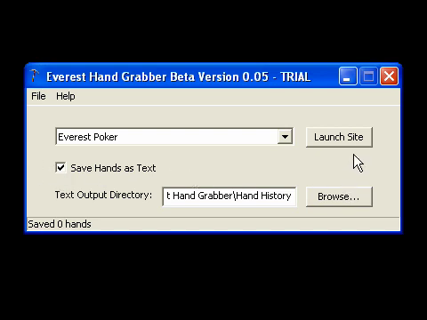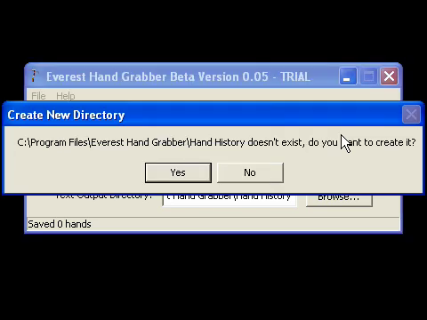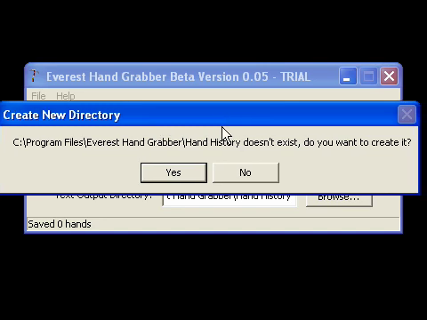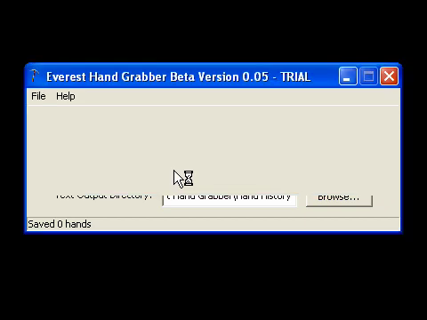And at the top here, we have a button that says Launch Site, which, if you just want to get started data mining, is the button you're going to press. So I'll go ahead and press Launch Site. And you can see here, since it's the first time I'm running the hand grabber, it's asking me if I should create the directory to save the hand histories in, and I'm just going to click yes. If you don't get this pop-up, don't worry, it's because you don't need it.